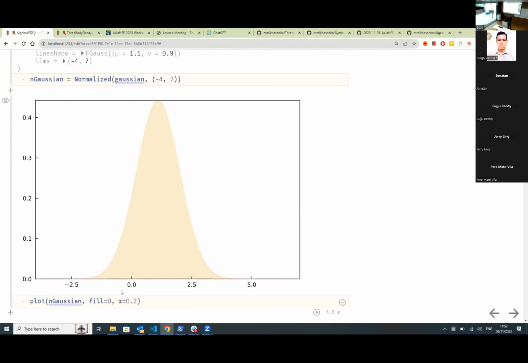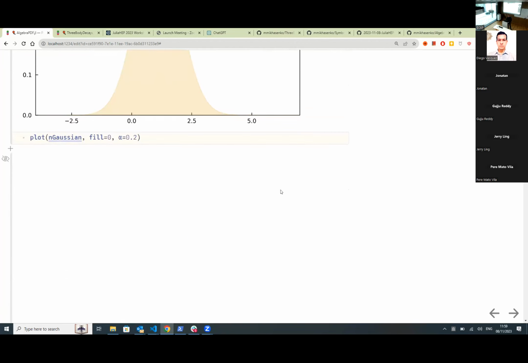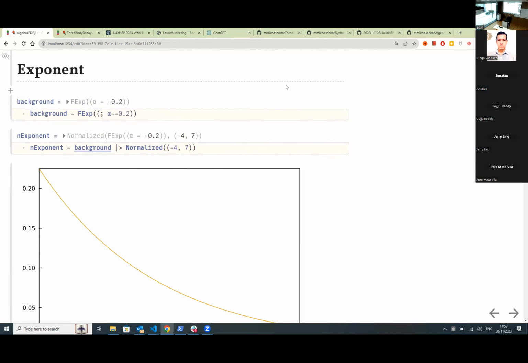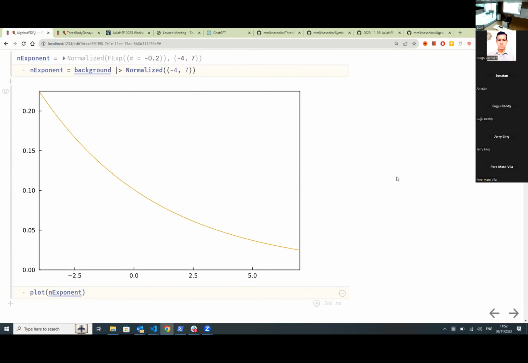And then once you have ranges, since this object now has ranges defined, you don't need to specify them when you plot. So you say plot the normalized Gaussian, and then it knows the ranges. Fine. So that works straightforwardly. Now we want a background to our signal, and the standard case is the exponential function. Here you call the exponent, and then you pass the slope parameter, you normalize that, and you are able to plot. So it's the exponent in the same ranges.